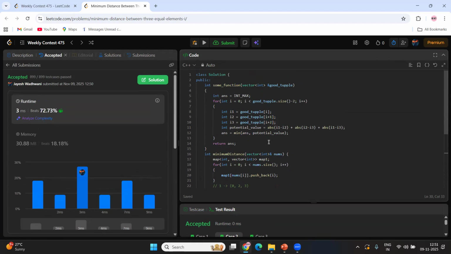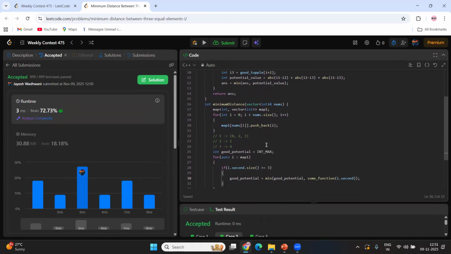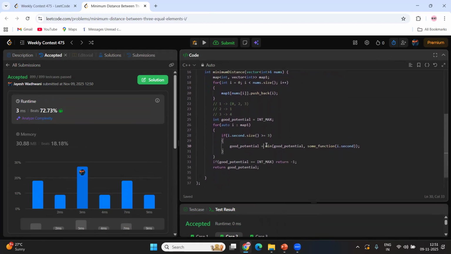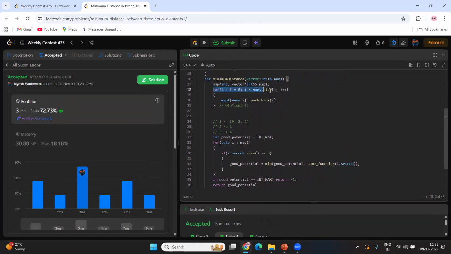Let's understand the time complexity of this solution. I can see that I am only creating a map that will store the mapping between the element and the indices where this element is appearing. And what will the time complexity be for this? The time complexity will be big O of n times log of n. Why? Because the outer loop is running from 0 to n, where n is the number of elements in nums.